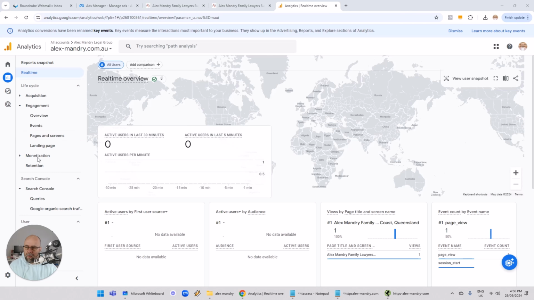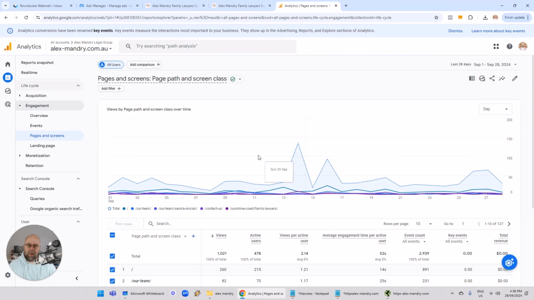So in order to perform this step, we're going to log into Google Analytics. As you can see here, I've gone to the Alex Mandry website. And we're going to go down to engagement and go to pages and screens. If we go to engagement, this will show us engagement across all channels. And this is just the way in which I prefer to do it. I want to see traffic across all channels, regardless of channel.